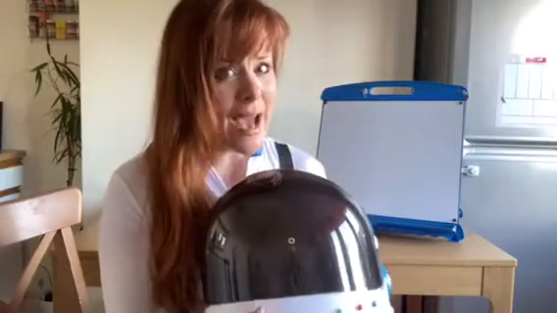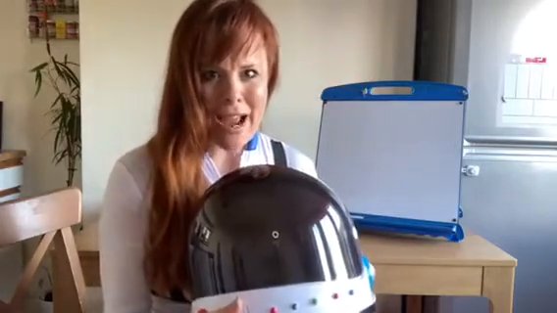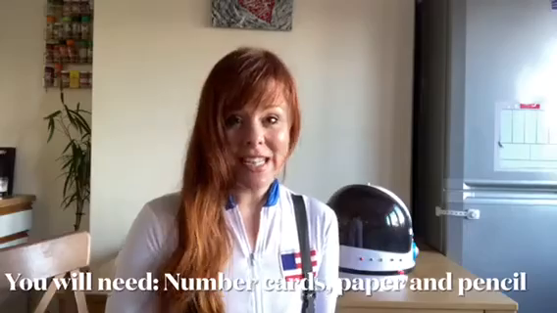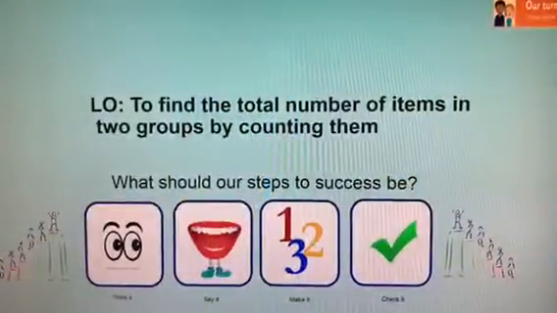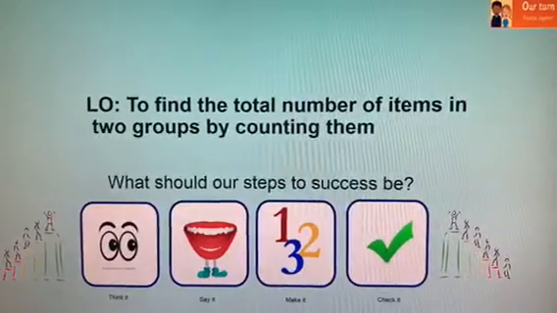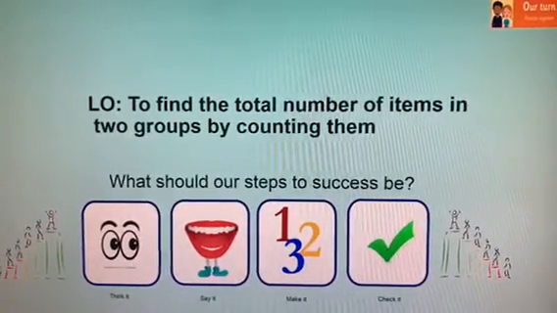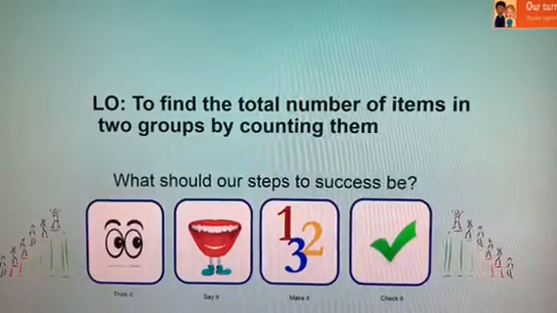Oh, I wish I'd had you lot in space with me. You'd been really helpful with all of that counting I had to do. So in today's lesson, you will need your flashcards, your number cards that you've made, and your symbols. You will also need your books and a pencil. Let's look at our learning objective. Our learning objective is to find the total number of items in 2 groups by counting them.